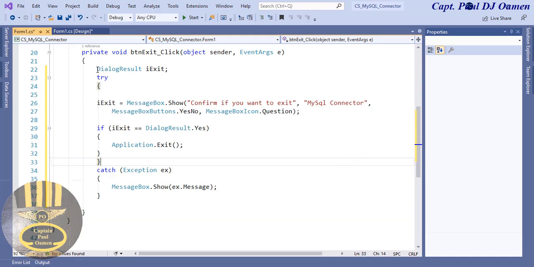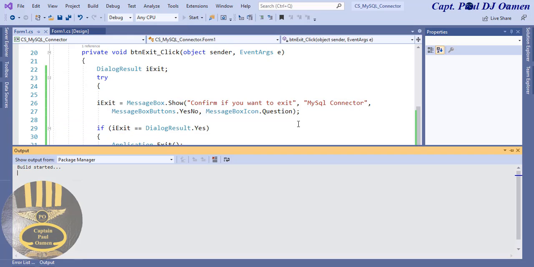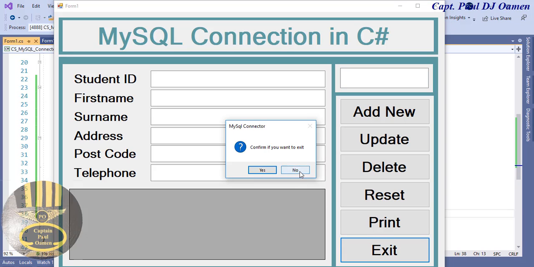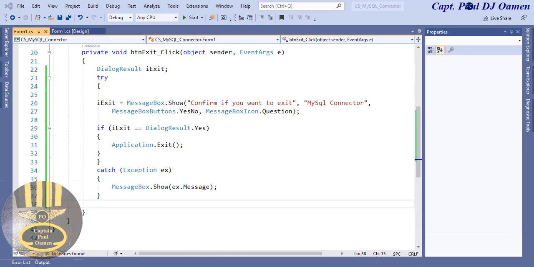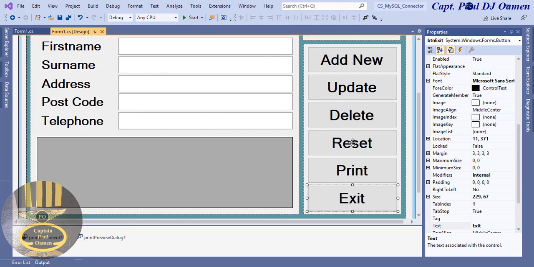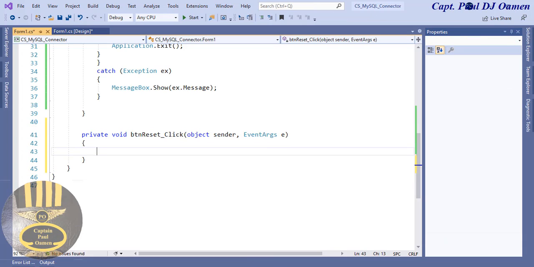Okay, from here down here, that's your exit. I think it's good that way because it will actually prompt your user to confirm if they want to exit or not. I've just clicked on run. Let's see how that's going to look like. Okay, click on exit. There we go. No, I don't want to exit. And yes, I do want to exit. There. Alright, now that that is done, let's take care of the reset. Double click on reset. Now, with the reset, I'm also going to use try catch.